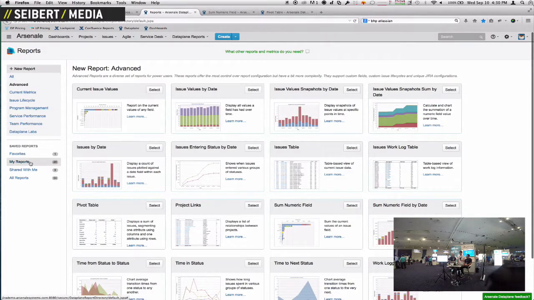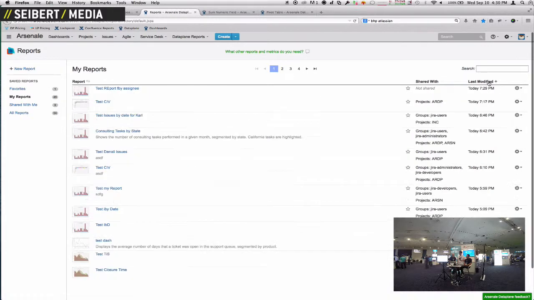So we can click on my reports and we can see that I created this report. I can run it again with one click. Do you cache that? Because it's so incredibly fast. I don't know that from Jira.